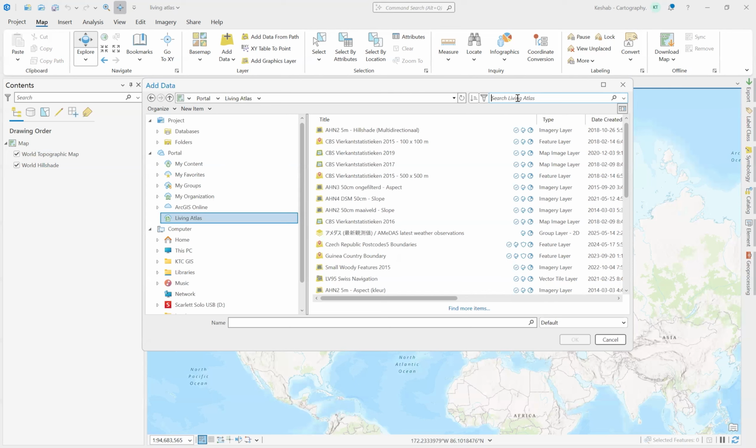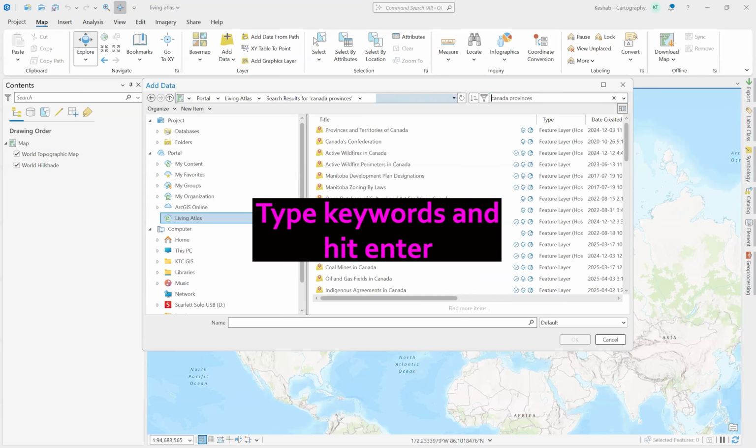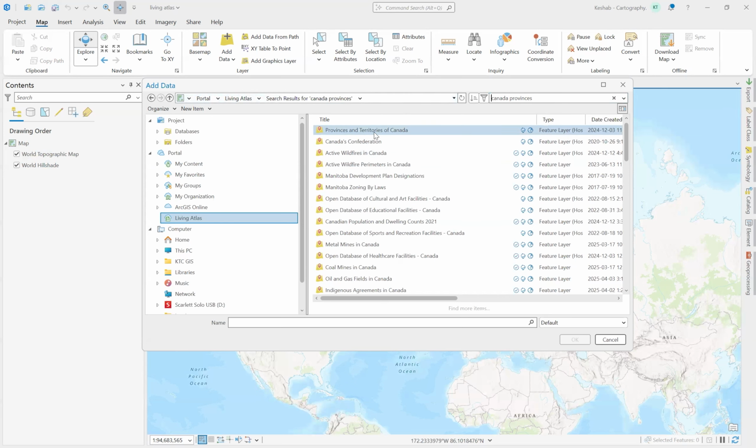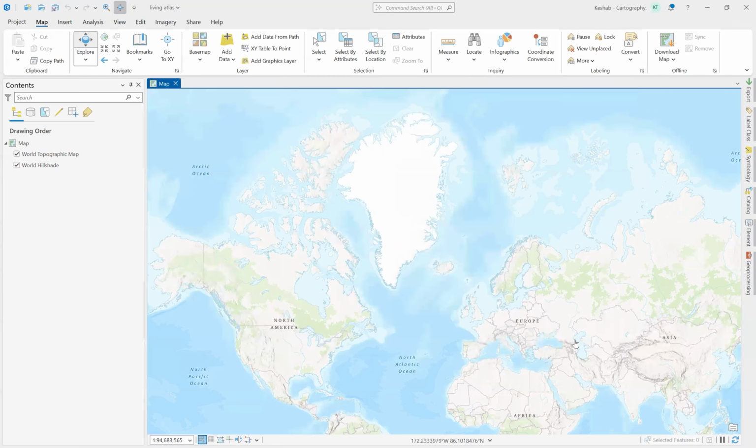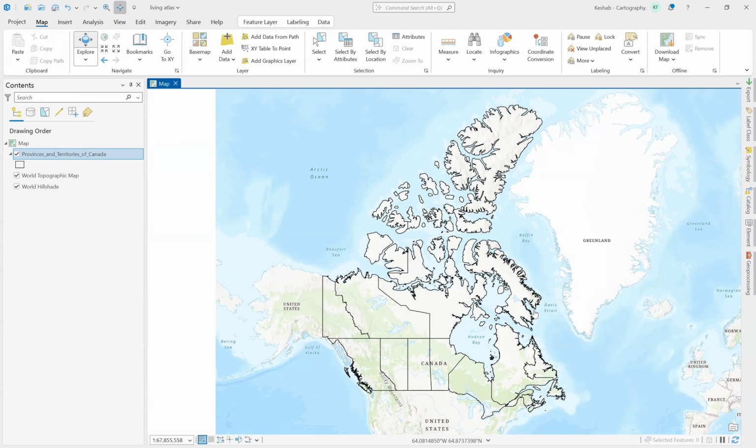Let's say I'm looking for the provinces and territories of Canada. Canada provinces. Let's just type this. Here I can see provinces and territories of Canada, Canada's confederation. I can also see other data that are available for Canada, active wildfire, Manitoba. So let's import this boundary layer. Okay, provinces and territories, just click select and click OK. The boundary of Canadian provinces and territories is imported.